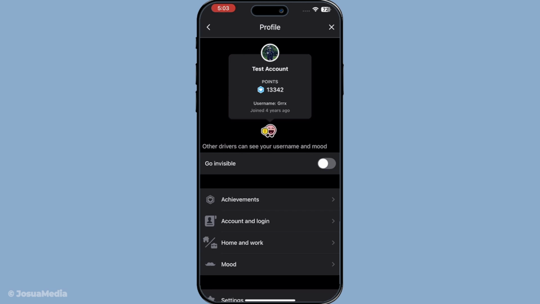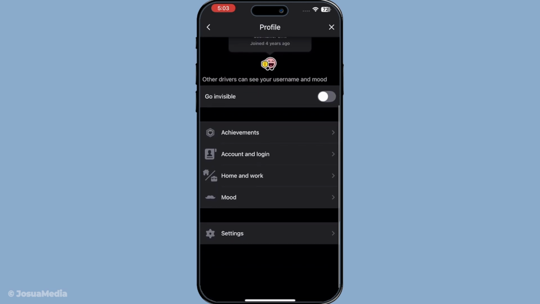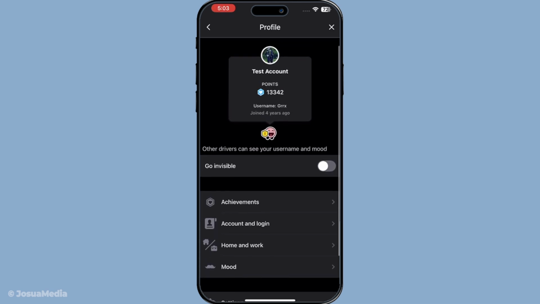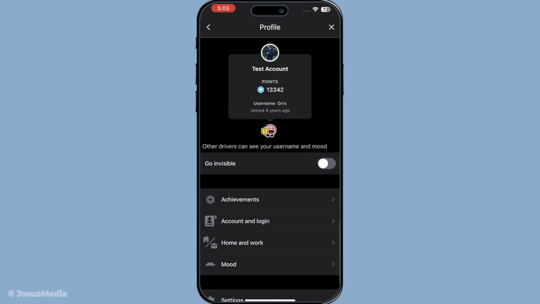This takes you into your Waze profile page where you can manage things related to your visibility, username, and how you appear to other drivers on the map. Once your profile page opens, take a second to look around. This is where Waze controls whether other users can see you driving in real time.